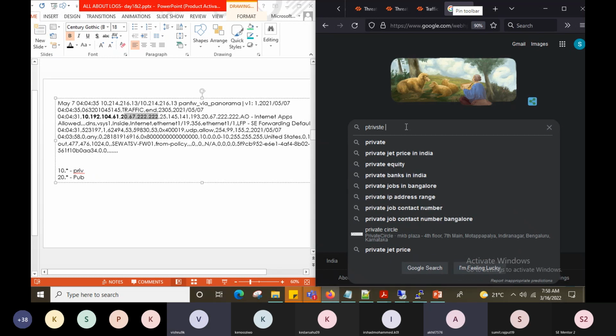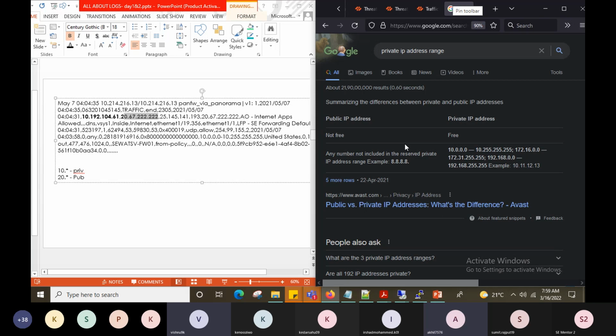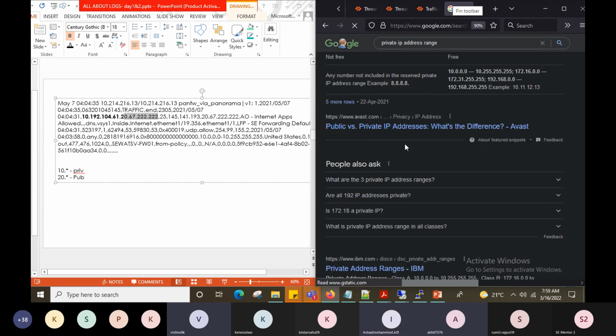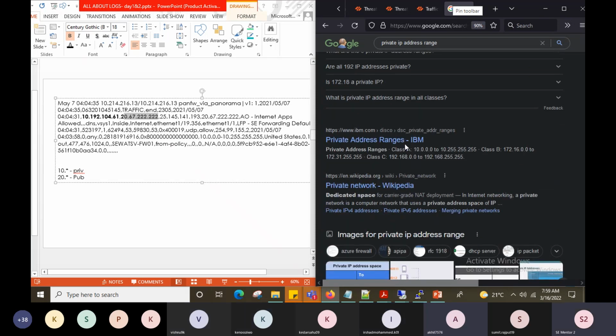Sorry for interrupting. Is this the only way we can assume that if it starts with a private IP, then it's outbound traffic? Yeah, looking at the IPs, you will be able to know. Looking at the IP and the port. What if it starts with a public IP as the source IP? Yeah, then it will be inbound traffic.